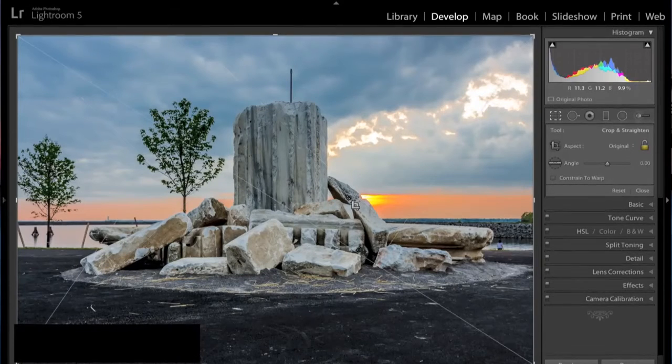Hit O again, and you have the triangle overlay. Again, where points touch, or lines touch, I should say, try to get something interesting there. This too you could flip. You hit Shift O, and you could flip it. So just hit Shift O to flip it.